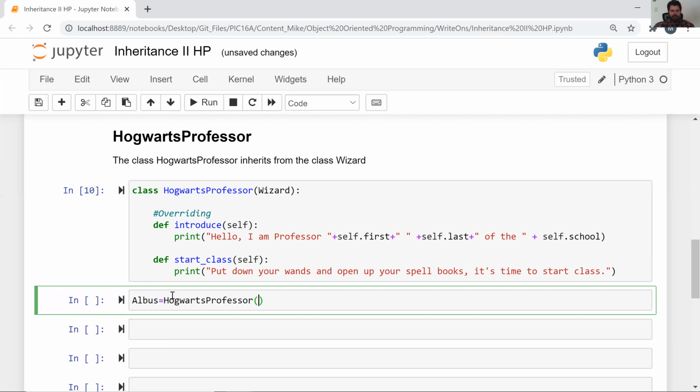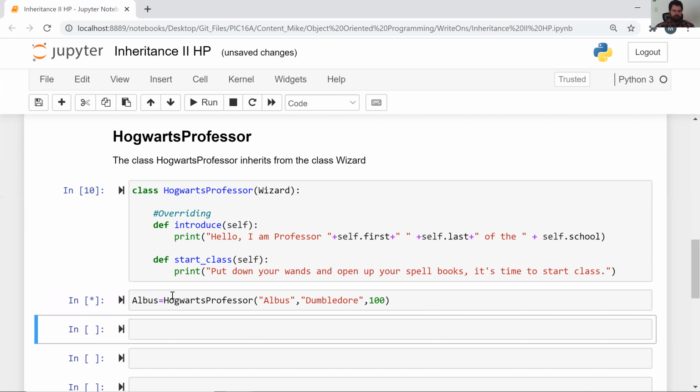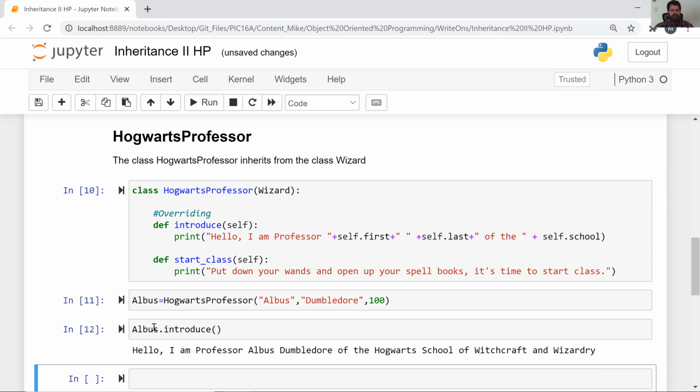So Albus is equal to Hogwarts Professor, Albus Dumbledore. And Albus is really, really powerful, so we're going to give him a skill level of 100. Alrighty. So now he can have Albus introduce himself. And it says, hello, I am Professor Albus Dumbledore of the Hogwarts School of Witchcraft and Wizardry.